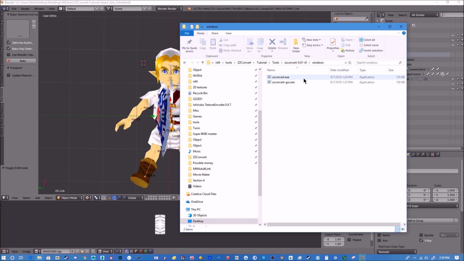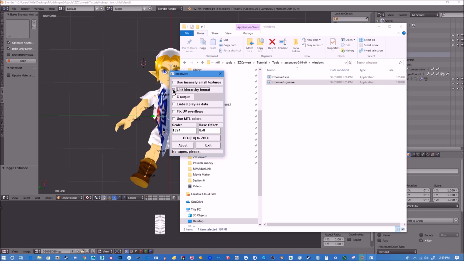You're going to want to click Link Hierarchy Format and Embedded Play as Data. If you do not click these, the model will be broken in game, and it looks kind of funny sometimes. Click this here, select the OBJEX file you wish to convert.